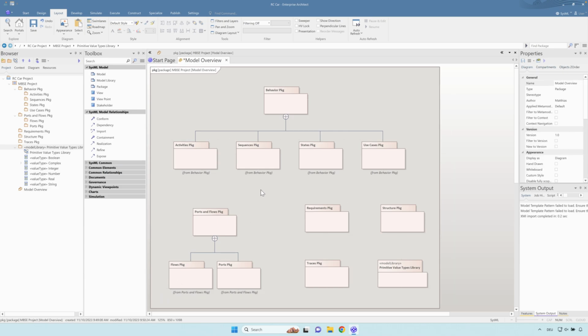Okay, make sure to save it. Press Command S or right click and save, for example, save all. And that's it. Now let's continue with the next diagram.